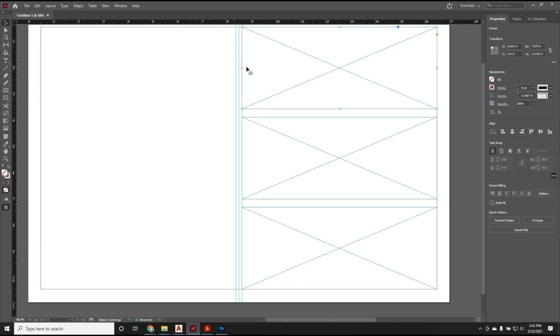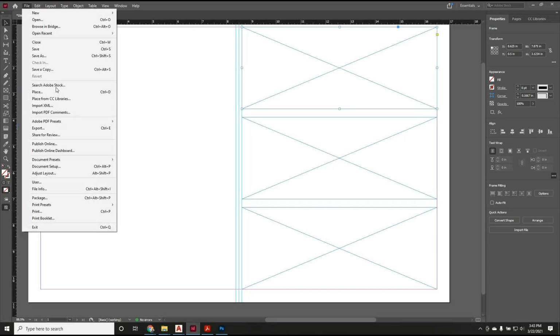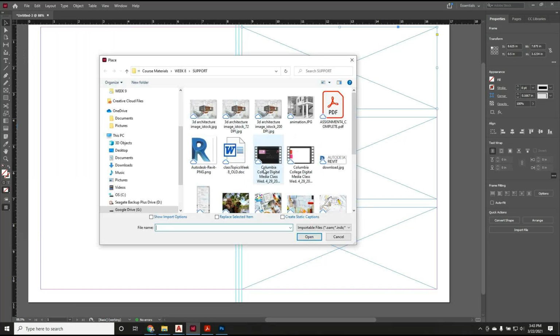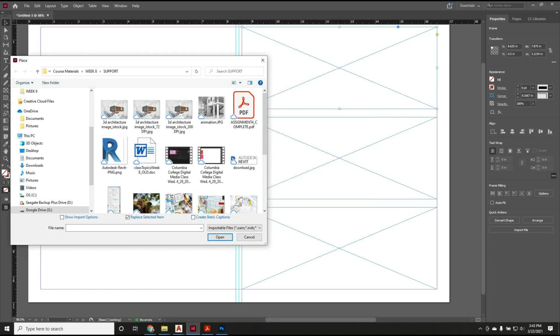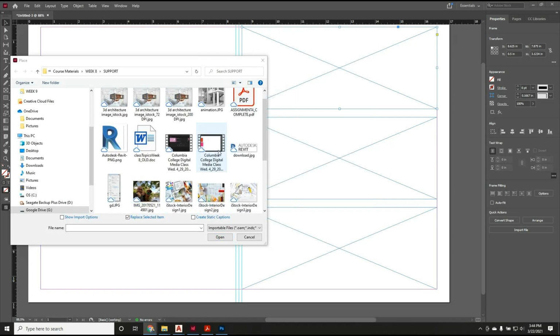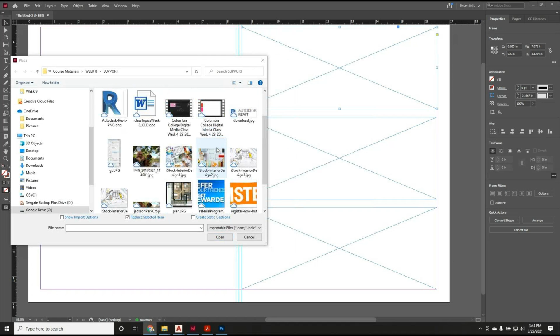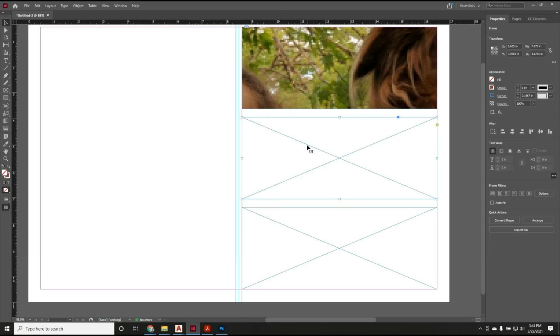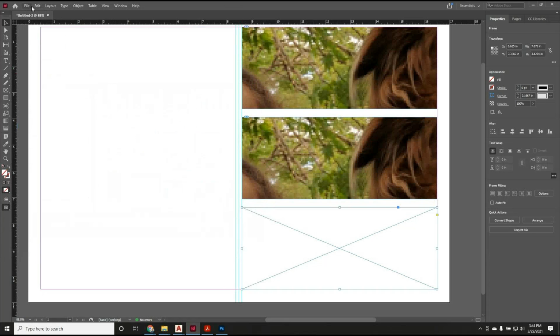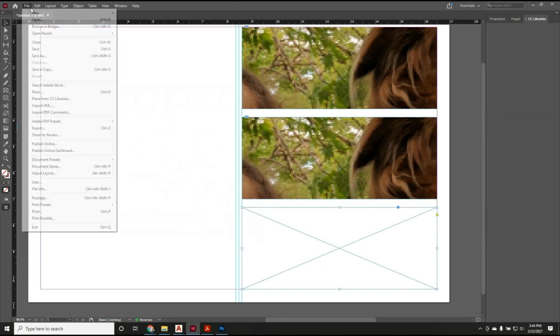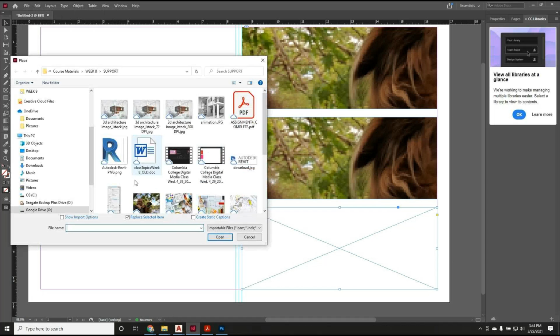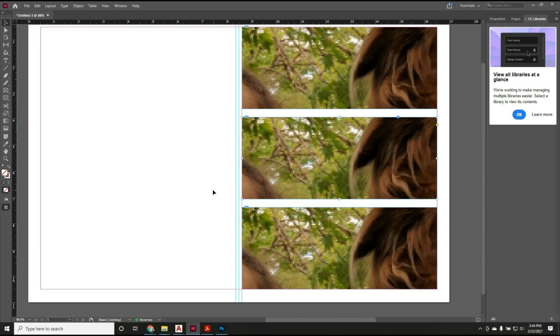So, for example, I go File, Place. Whoops, sorry. I can go File, Place. And here, I'll replace selected item. This is currently selected here. I'll replace this box here with a graphic, which I can pick and choose from. And the same thing here. Place a graphic in each one of those.